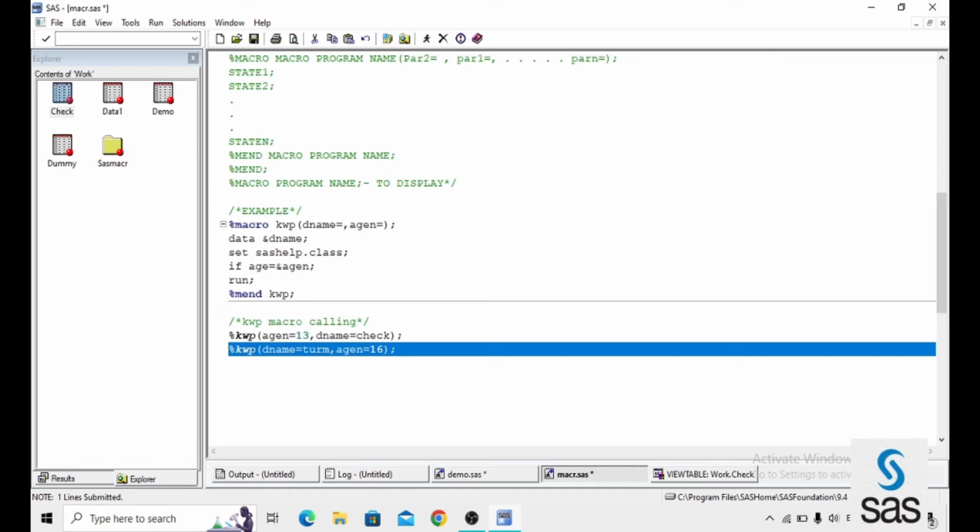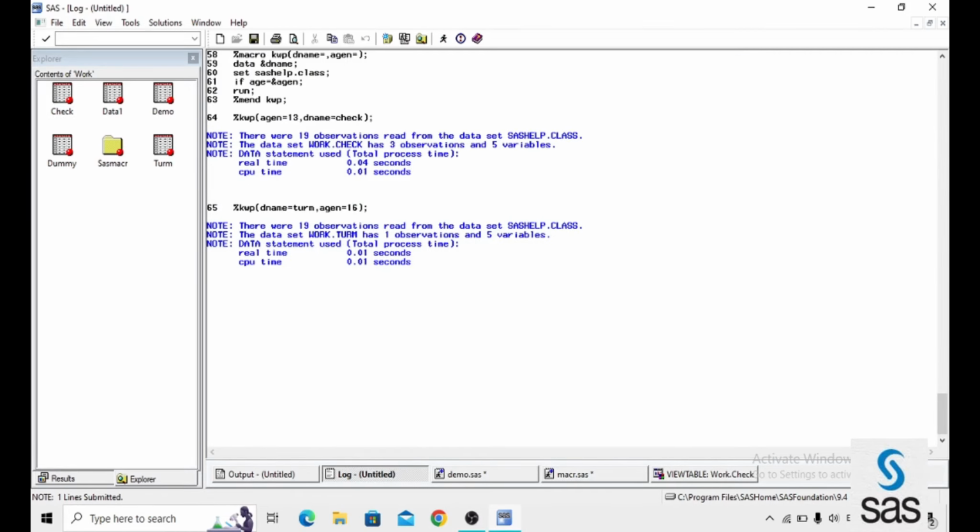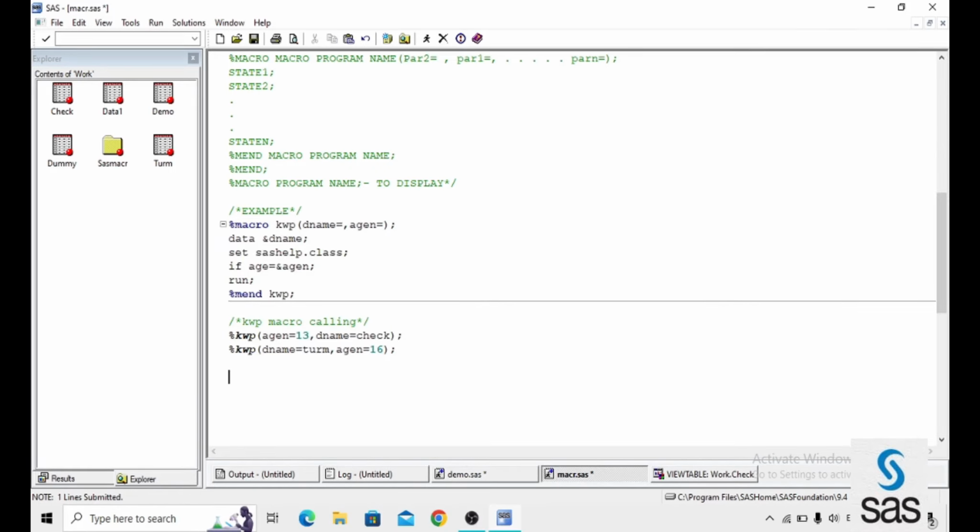Okay, here also it is the same. It shows a nothing error for that. Why? Because keyword parameters do not need to follow the order of the parameters. Got it? This is the difference between positional parameters and keyword parameters in the macro.